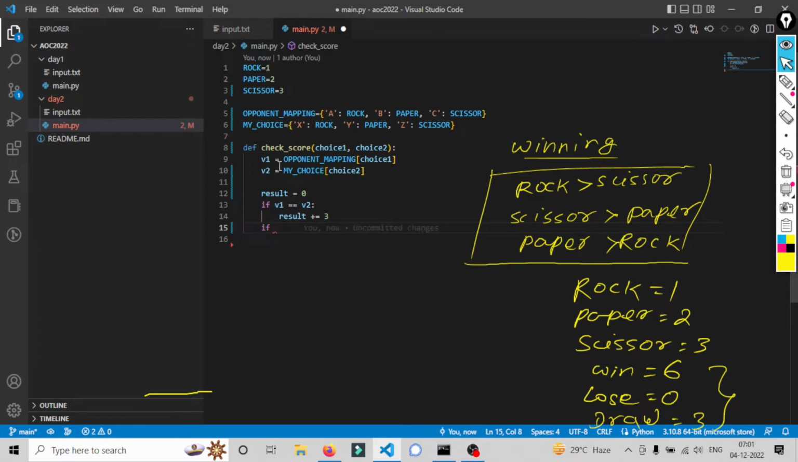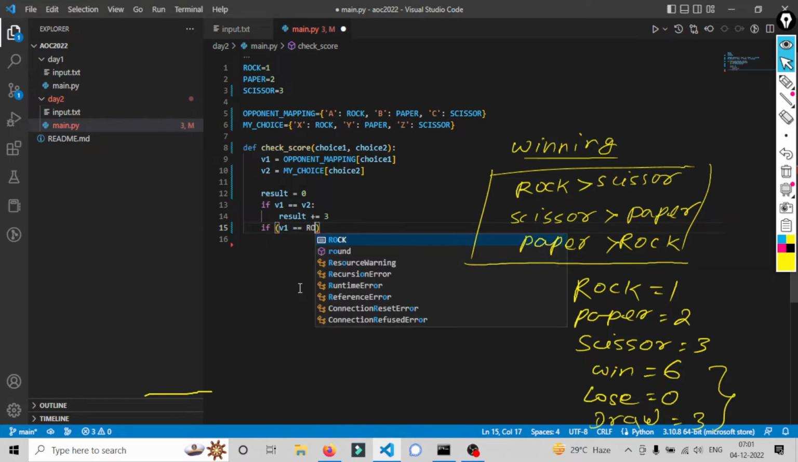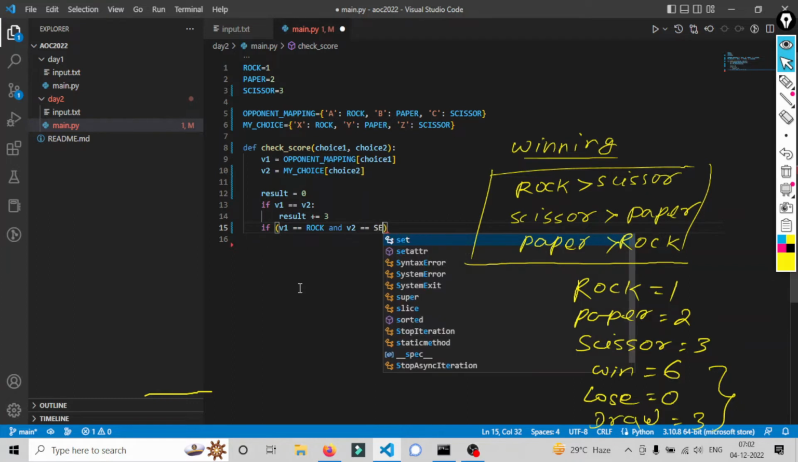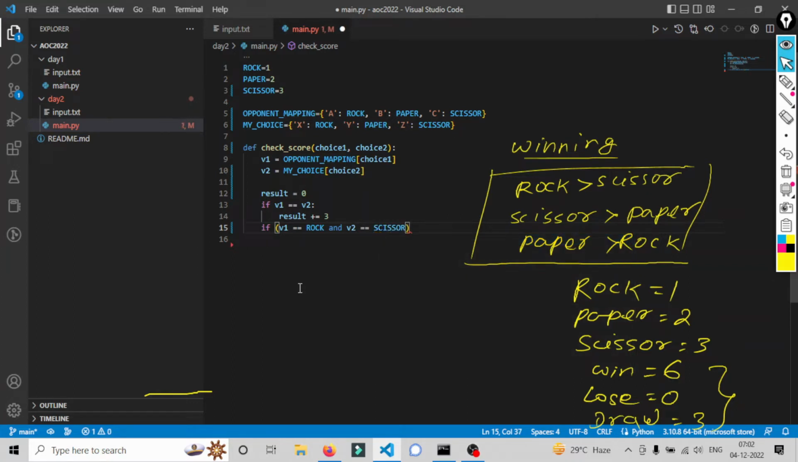Now, if the opponent's choice is rock and your choice is scissor, then in that case what will happen? In that case the game will be a draw, right? Now the second thing: if the opponent's choice is scissor and your choice is paper, in that case also the game will be a draw.